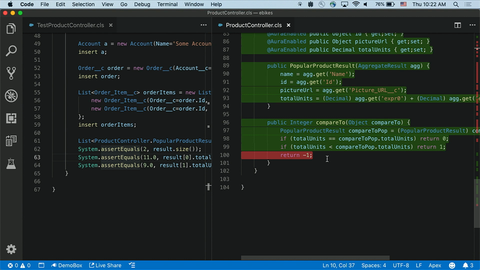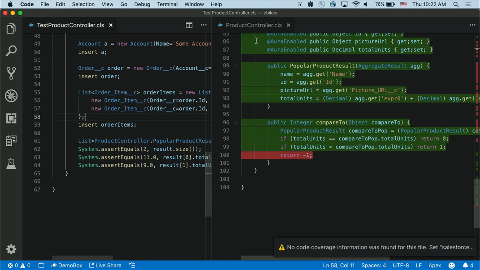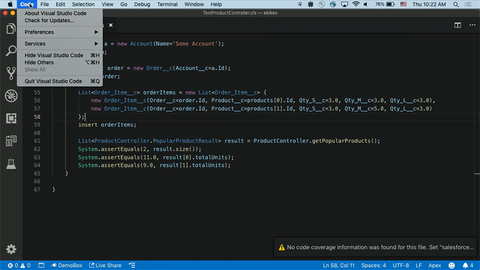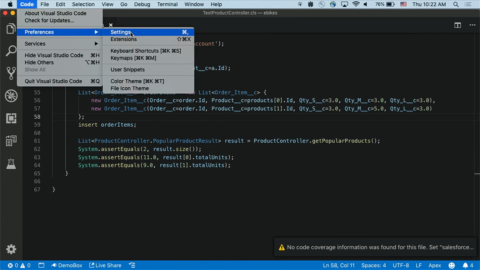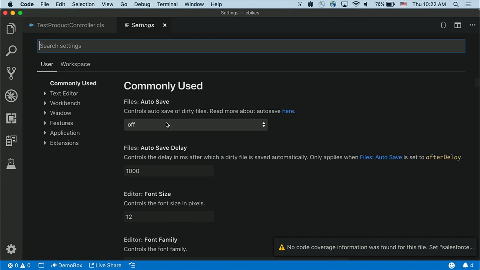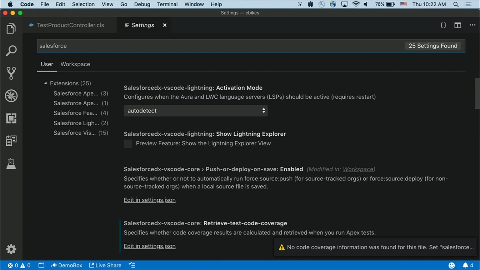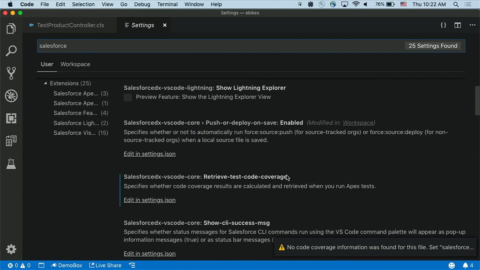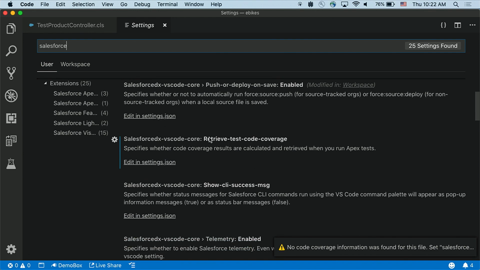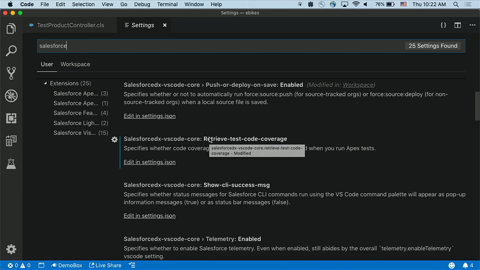But you have to make sure that if you want to have code coverage like this, that you actually go into your VS Code settings and turn on code coverage. So I'll just show you all that really quick. We haven't talked about the settings yet. So I'm going to hit code, go to preferences, go to settings, and you can change all your VS Code settings here. If you just type Salesforce, you can see the ones specific to the extensions. And so right here, retrieve test code coverage. Make sure that you enable this setting to get the results that you're expecting.